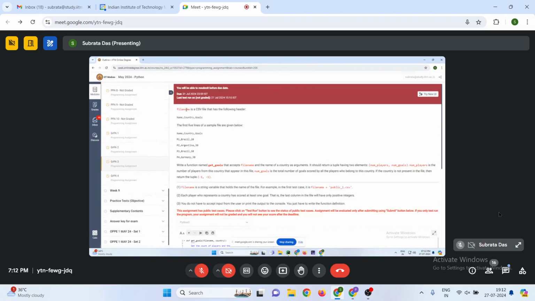So it is given. You can see my screen, right? Yes, sir. So it's saying you have a CSV file where this information is given: name, country, and goals. So the first 5 lines are simple. Your header is name, country, goals, and you'll have player 1, player 2, player 3, and their corresponding country name and number of goals they made. Write a function get goals to accept file name and the name of the country as argument. So you have to write this get goals function, where we'll get the file name as an argument, and another argument you'll get is the country.